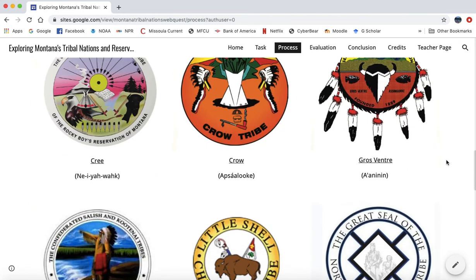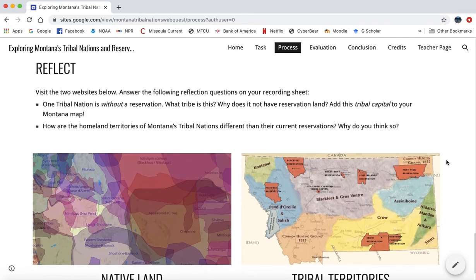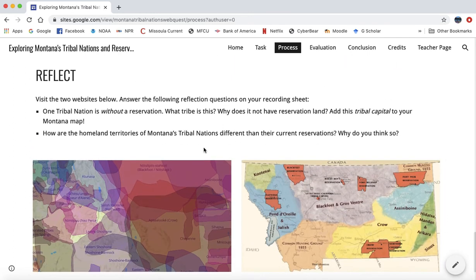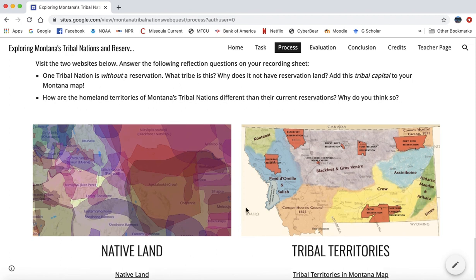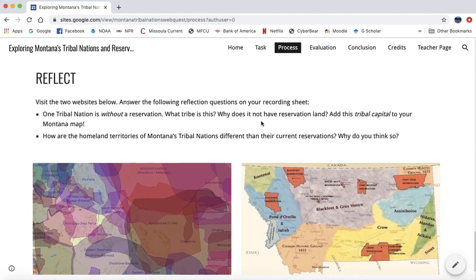Then after they explore all of those websites, they would have a little reflection down here, and that would include visiting 2 websites, this Native Lands website and this OPI Tribal Territories map. They would answer a couple reflection questions that would really help them think about what the difference is between tribal territories and homeland and our current reservation system in Montana. This would be a great intro activity to talking more about our reservation system here and going into those OPI essential understandings and really being able to use this as an entry point.